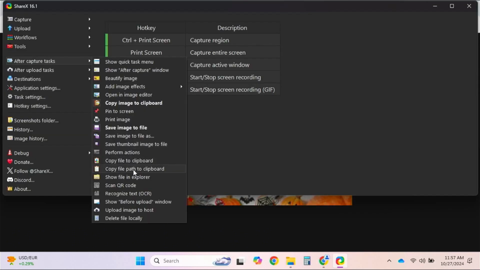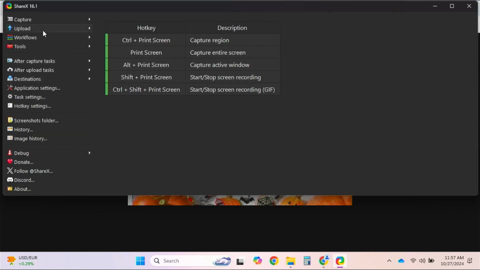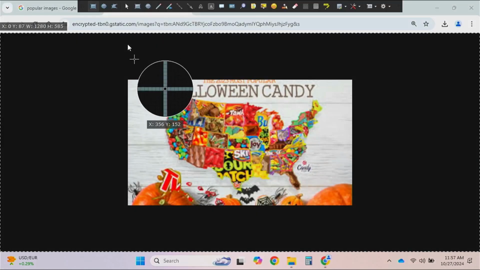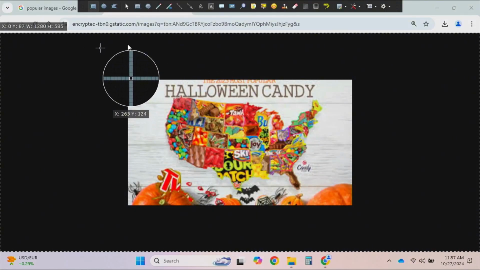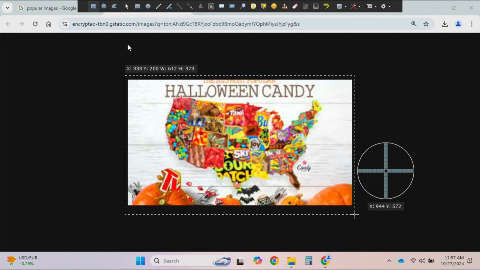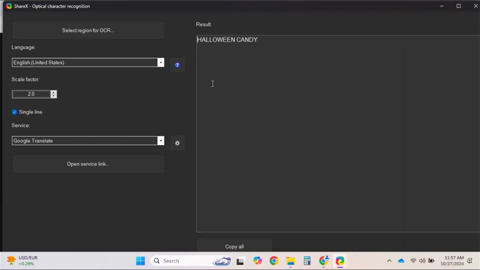Let's grab a random image off of Google and blow it up where you can see it. Let's do a screen capture. If I turn on the recognize OCR, it will capture the text from the image. So let's try that real quick. Of course, this image doesn't have very much text, just the words Halloween candy up there. But as you can see, it did capture it, so if that was an image that had a lot of text on there that I needed to capture, that would come in handy.